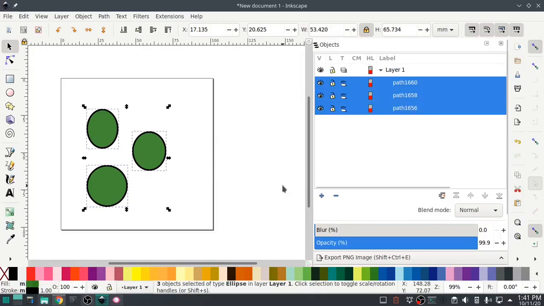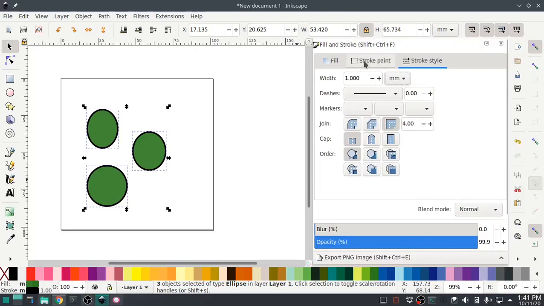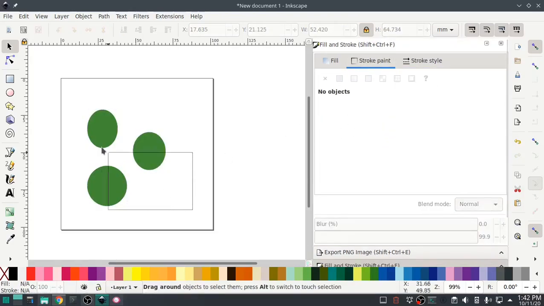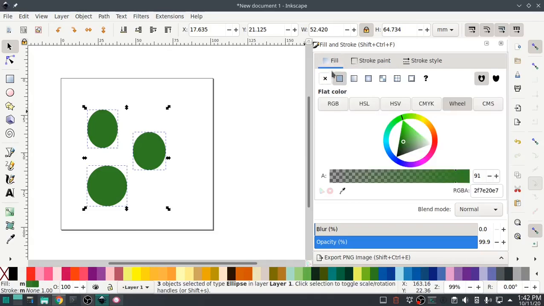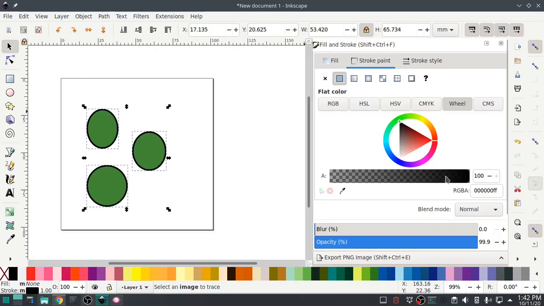I'm going to highlight all these again. On the fill and stroke, I'm going to turn stroke off. Oops, I didn't mean to do that. So I'm going to highlight these again. I'm going to push Control D. What that does is duplicates it. So now I have a top layer. And on the top layer, I'm going to turn fill off. I'm going to turn stroke on. It looks exactly the same.